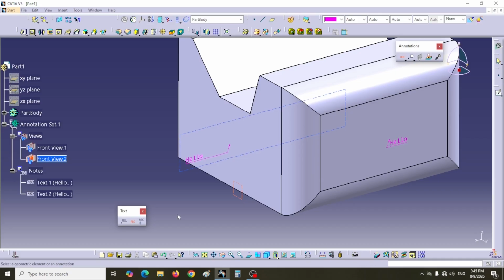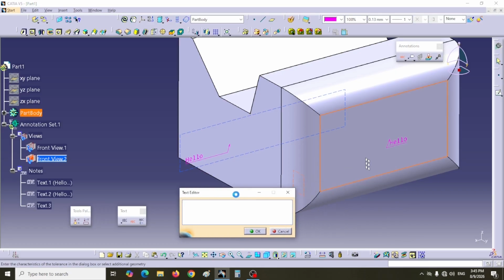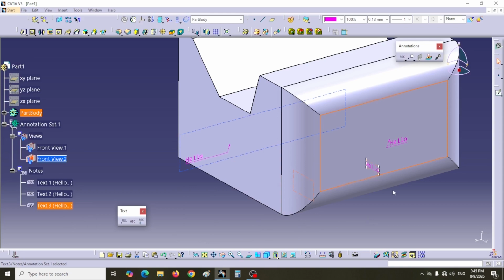I activate the Text tool. I click on the surface of the part. I write a word in the text window. I click OK. The text is placed perpendicular to the selected surface. So the text will be placed on the active front view plane or parallel to it.